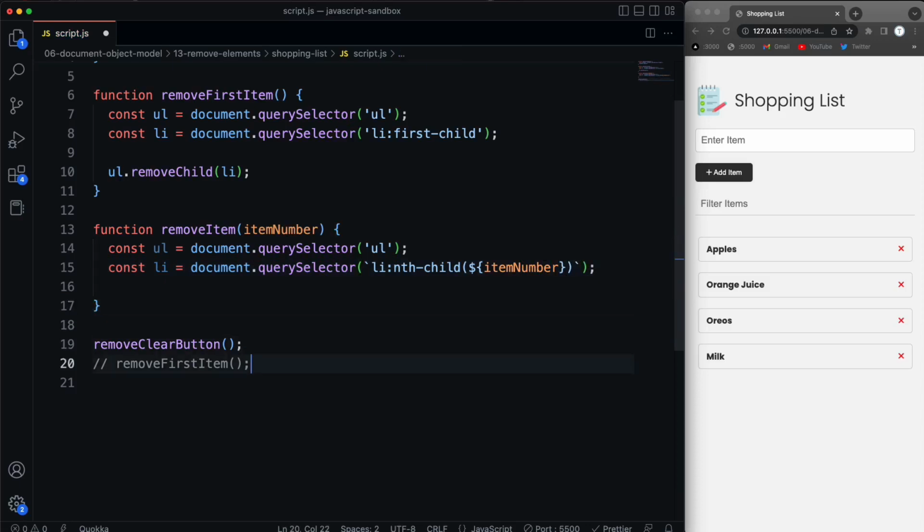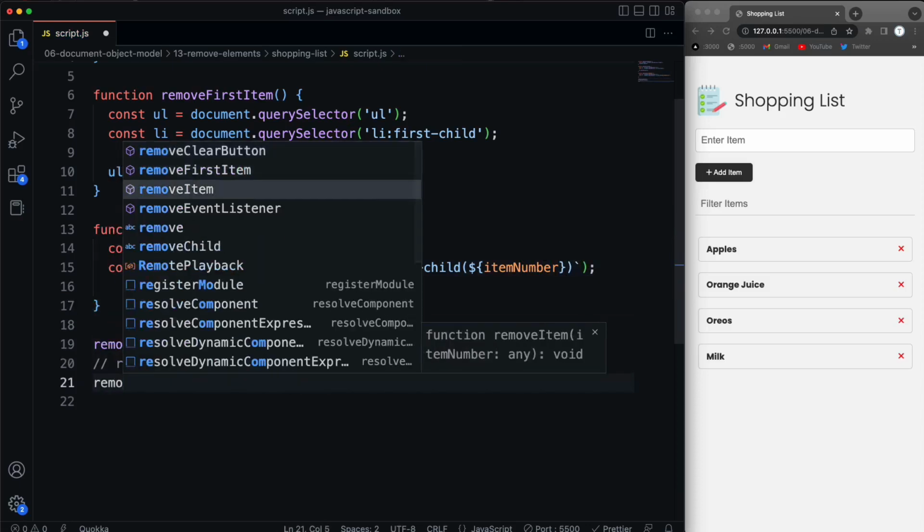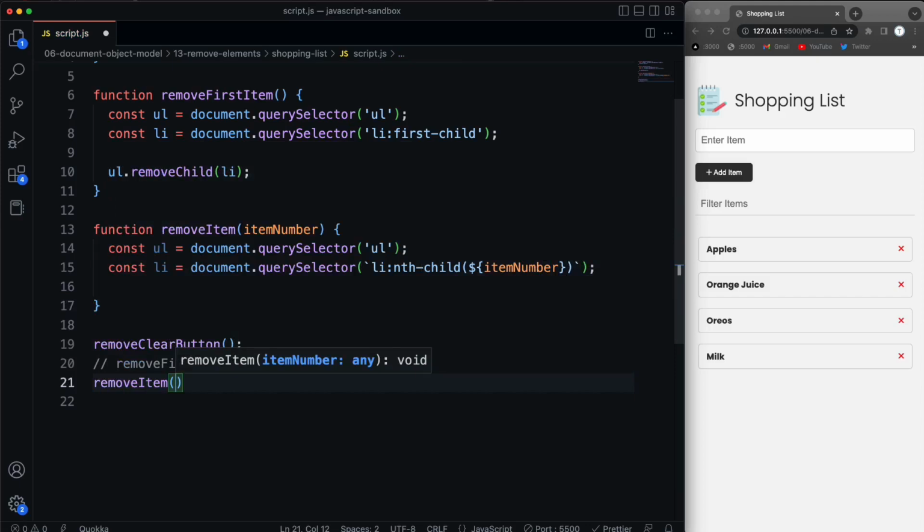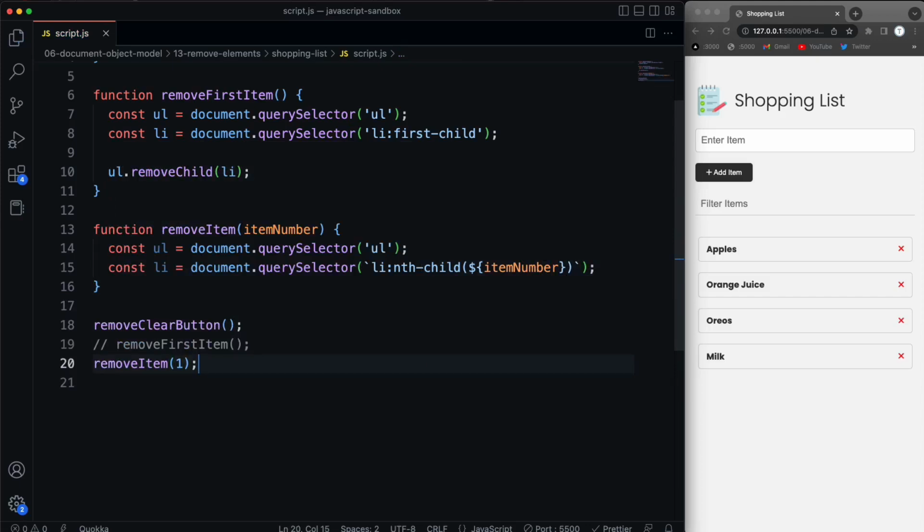So that way if we come down here and we call remove item and we pass in 1 and save, let's see, that didn't work.